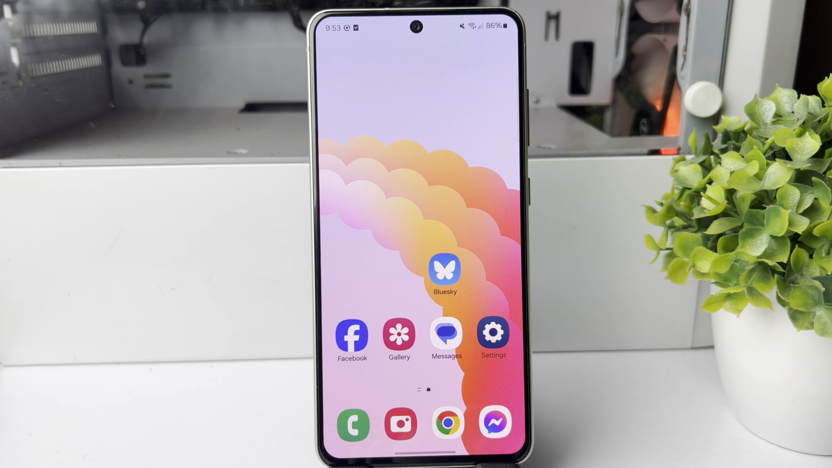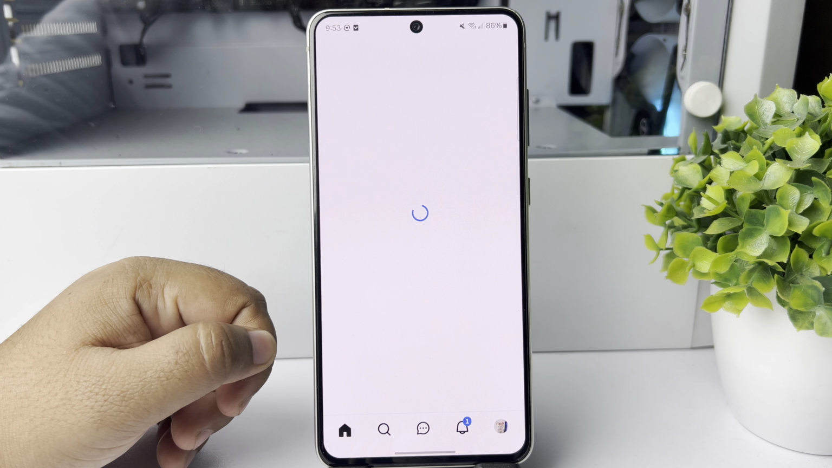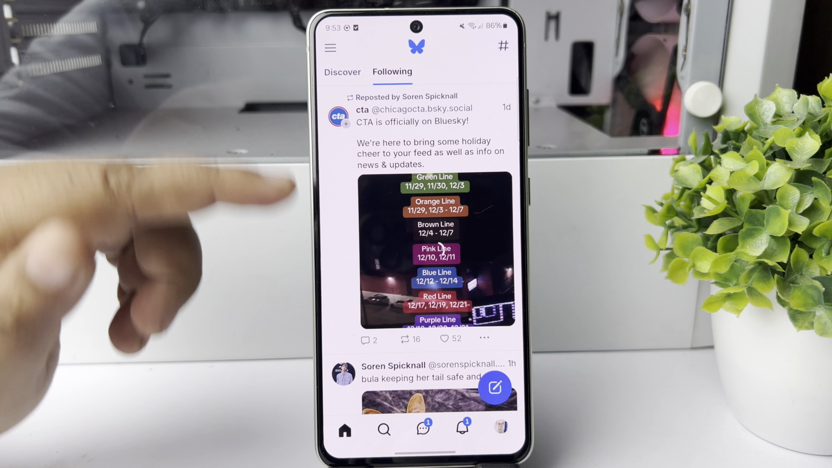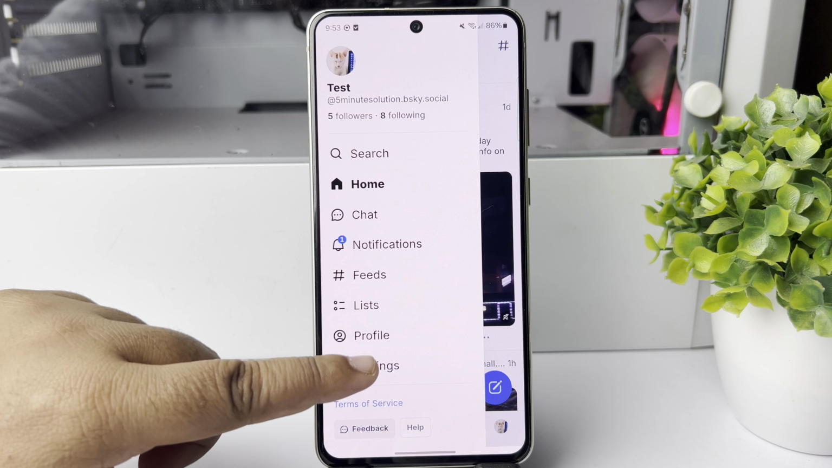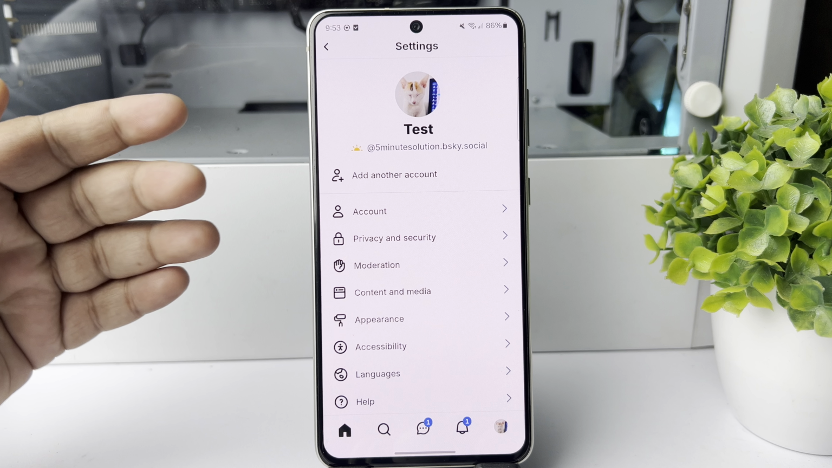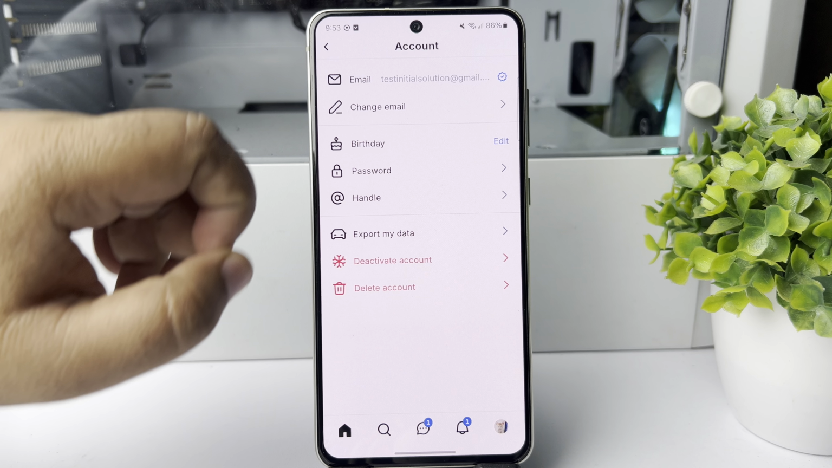And here I will show you how to change or update your Bluesky account password. Go ahead and open Bluesky, and now from the Bluesky homepage tap on this hamburger menu. In here tap on settings. Under settings select account, and here tap on password.